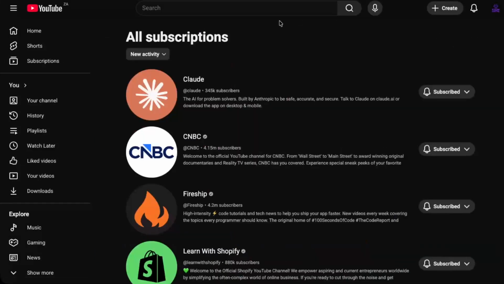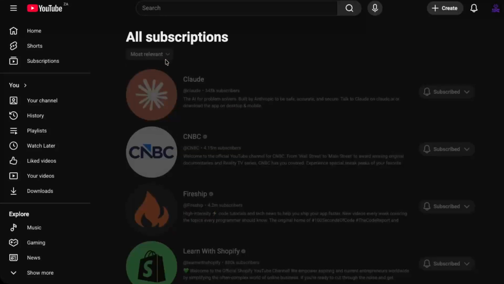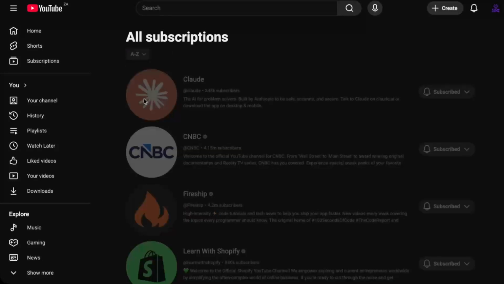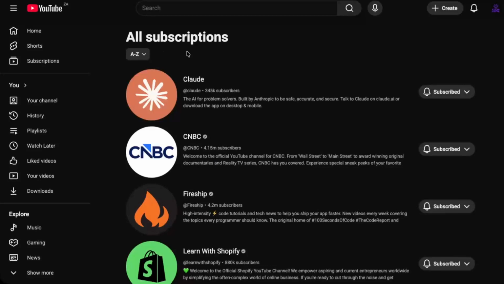On this page, you'll notice a drop-down menu that controls how your subscriptions are sorted. It may be labeled with something like New Activity, Most Relevant, or a similar phrase. Click on that drop-down and you'll see different ways you can organize your list, such as Most Relevant, by activity, or alphabetically from A to Z. Choose the option that best suits how you like to browse. For example, A to Z is great if you remember channel names, while activity-based sorting is helpful if you want to see who's been posting recently.